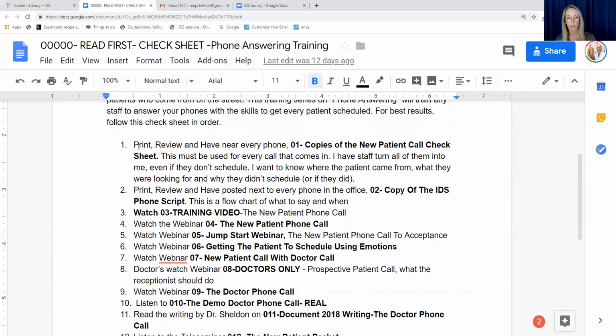So as you see on here, the first one says print, review, and have near every phone the copies of the new patient call check sheets. This is a check sheet that is a guideline of what to say to the patients on the phone, how to get through barriers that they're asking you, and stay on track to keep control of that phone call.